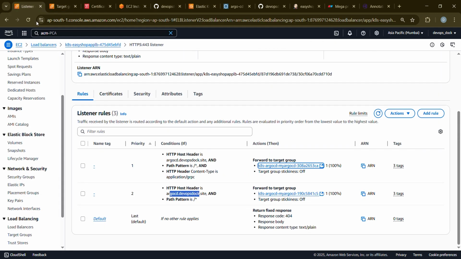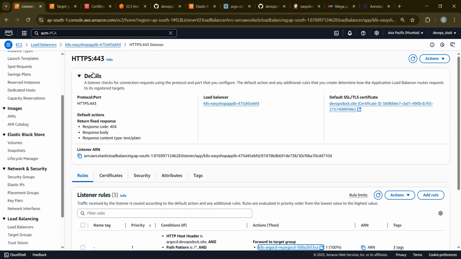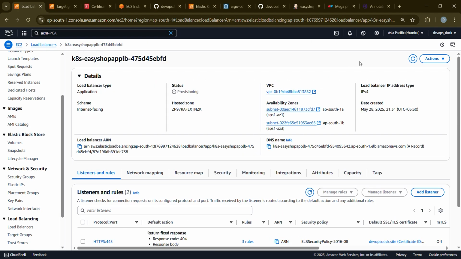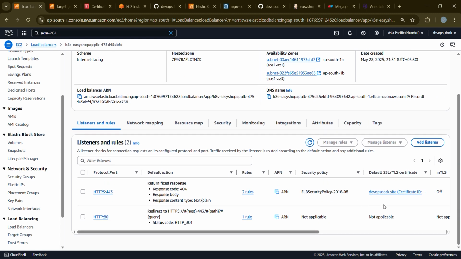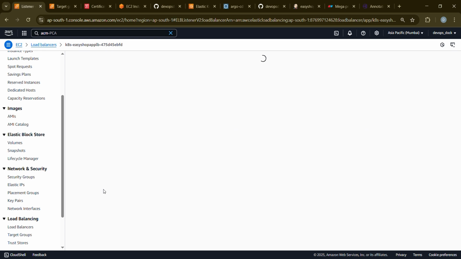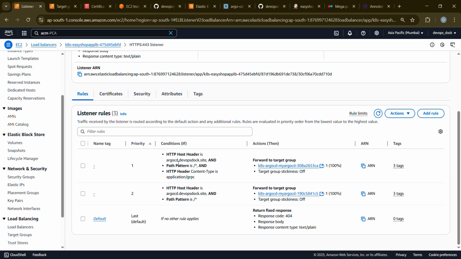Now let's go back and check whether the load balancer has provisioned properly. Yeah, it is provisioned. Now what I'll do is I'll just create one record in Route 53.